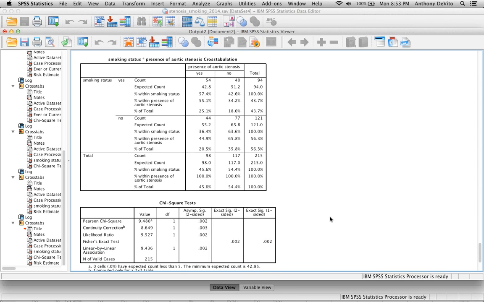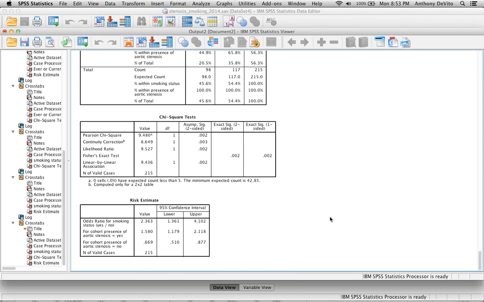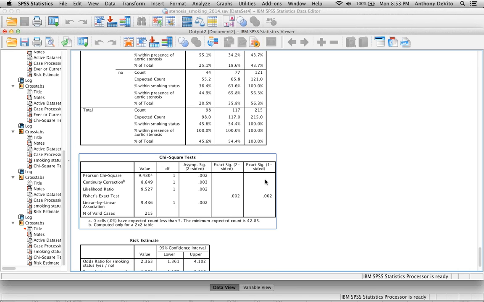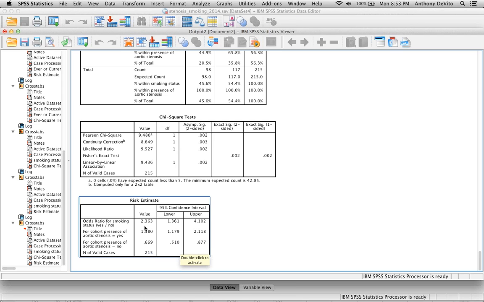And here, how's that for a mess? See, that's the reason why I tried to keep it a little bit simpler and clearer. Okay, there's your chi-square box, right? Same numbers we got before. There's your risk estimates, your odds ratio, and your relative risk, right? And your confidence intervals. So these two boxes really were what you were after as an endpoint. Right?